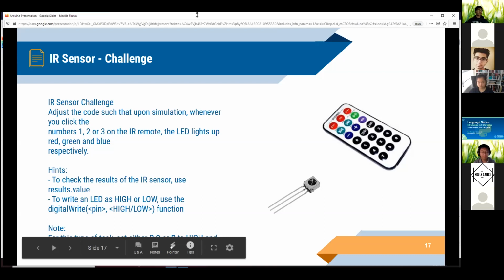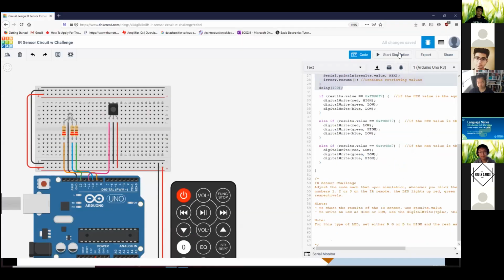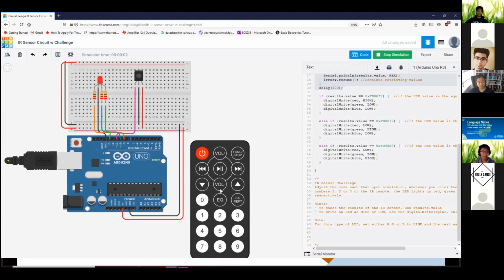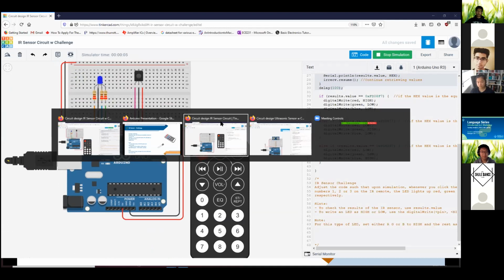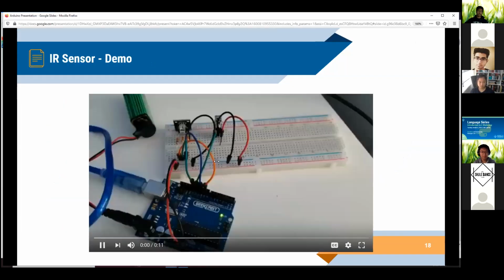And I'll drag and drop my solution just so that you guys get an understanding of what that is. So here, when I click on number 1, I get a color red. For number 2, I get green. For number 3, I get blue. And you can see in the slideshow presentation that our demo does exactly that.